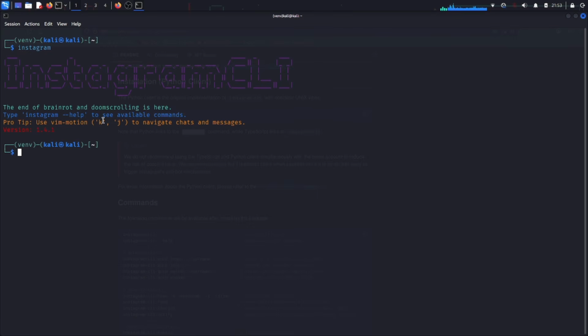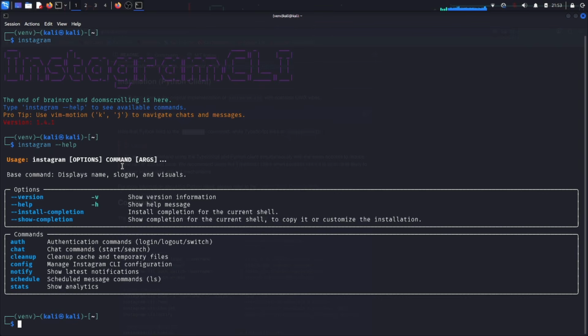You also have full control over the configuration of the tool. Running Instagram CLI config will list all your current settings. If you want to change a setting, you type Instagram CLI config, then the key, and then the value. If you prefer to edit the configuration file manually in your default text editor, you can just run Instagram CLI config edit.